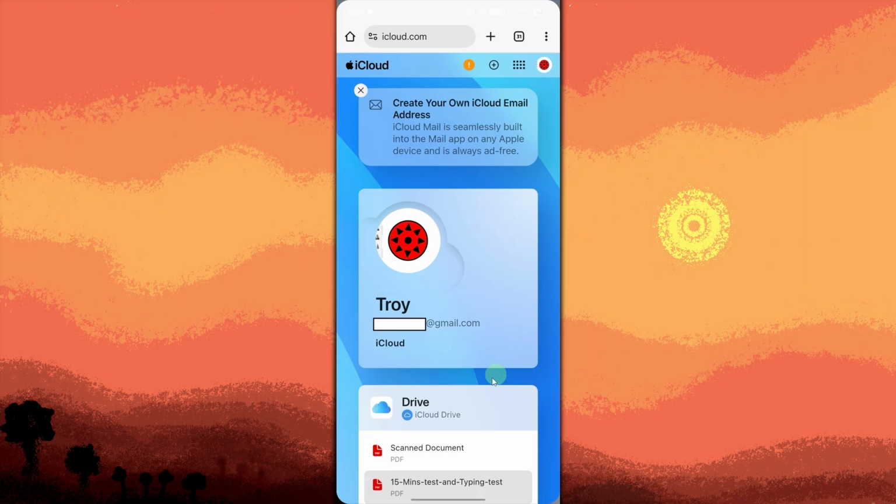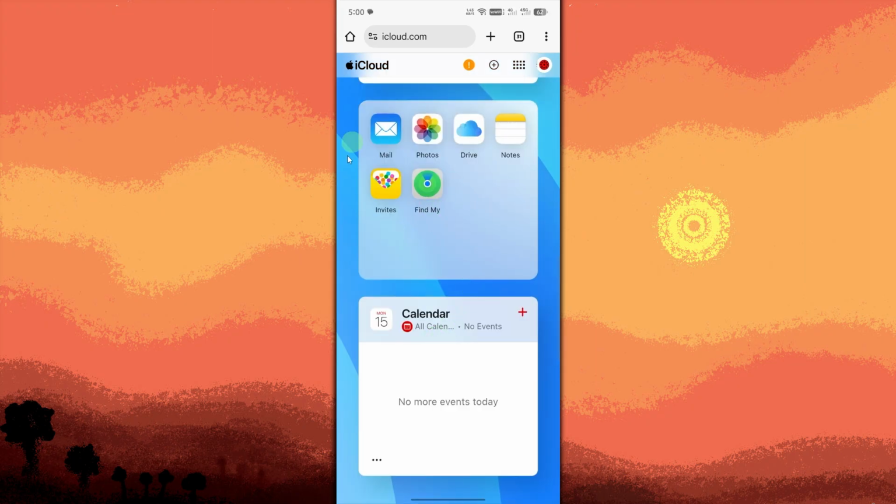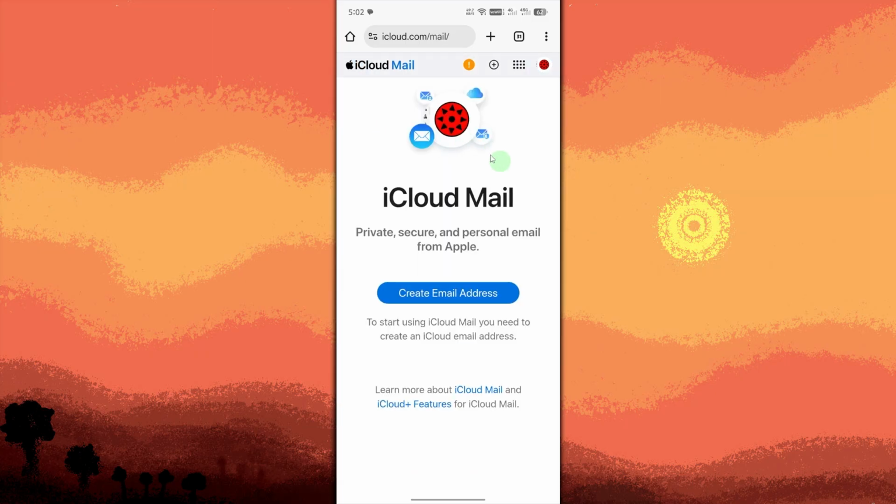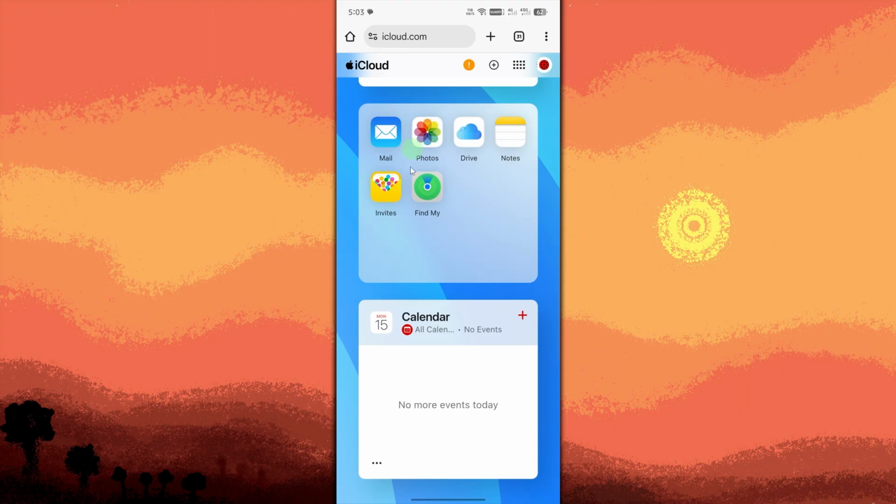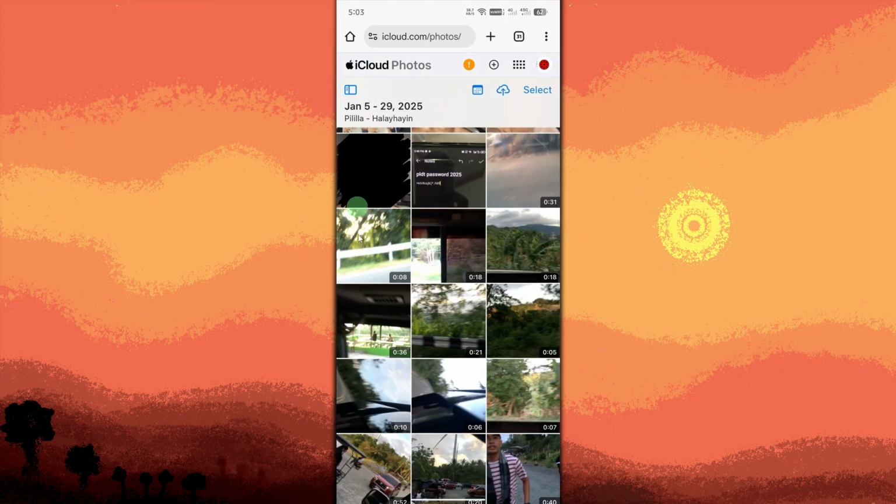Scroll down to the bottom until you see the Mail app. Tap on Mail to access your iCloud email or to create an email address. Now go back. Tap on Photos to view and download your iCloud photos.